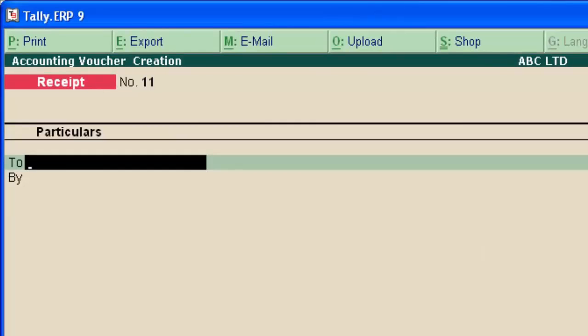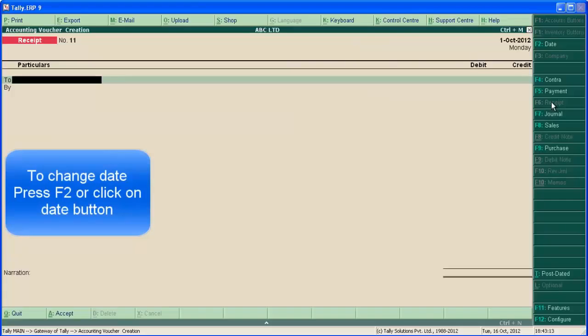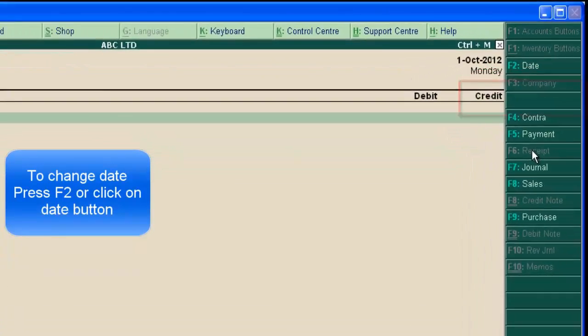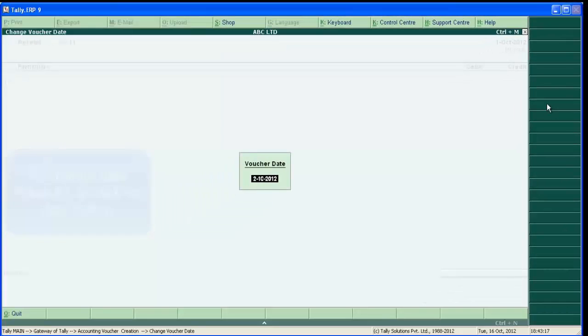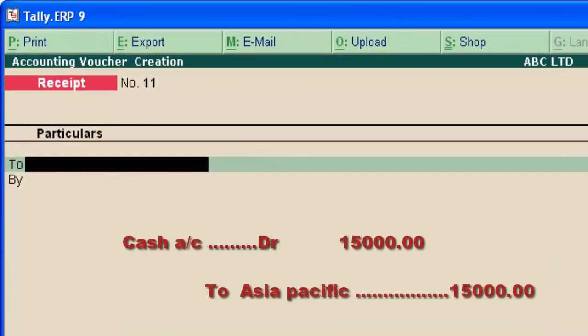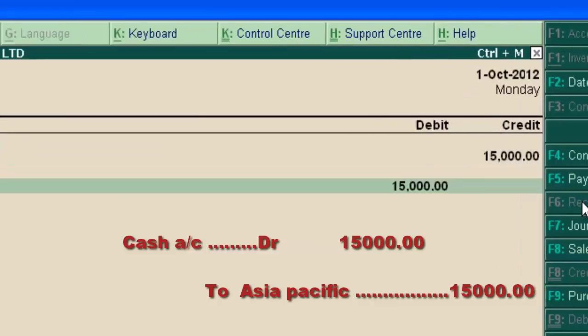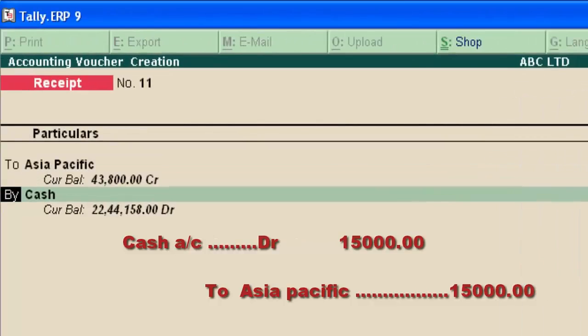The current screen is in double entry mode. Now change the date by pressing F2 or click on the date button on the right button panel. Enter the credit aspect of the transaction just after To. To is the symbol of credit. Here Asia Pacific is the credit aspect and amount, and the debit aspect here just after By.